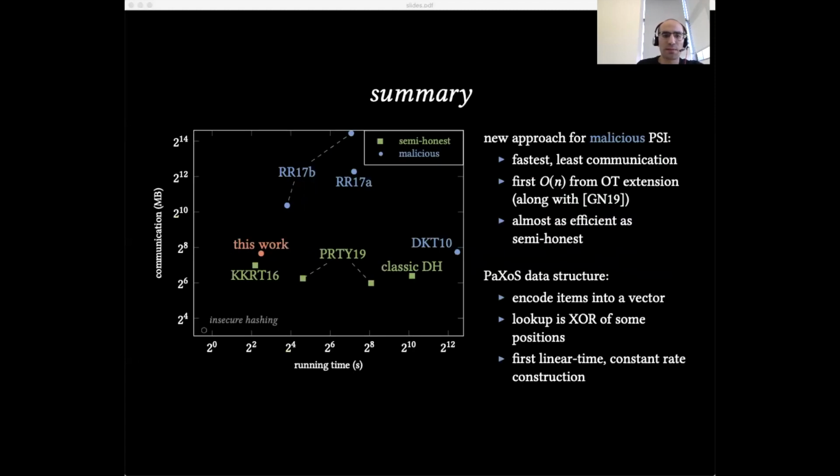To summarize, I've shown you a new approach for malicious private set intersection, which is the fastest to date and almost closes the gap between malicious and semi-honest performance. And along the line, I have introduced a new data structure called Probe and XOR of Strings, or PaXoS in short, and showed how it can be achieved with linear size and linear complexity.